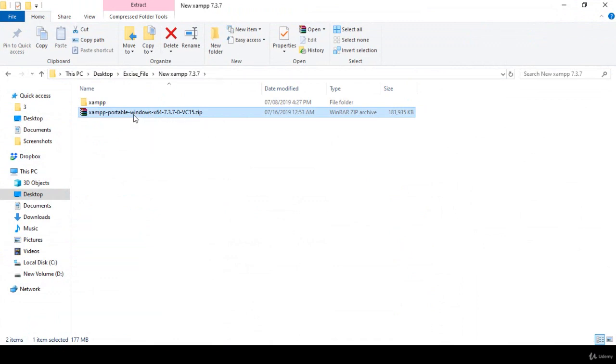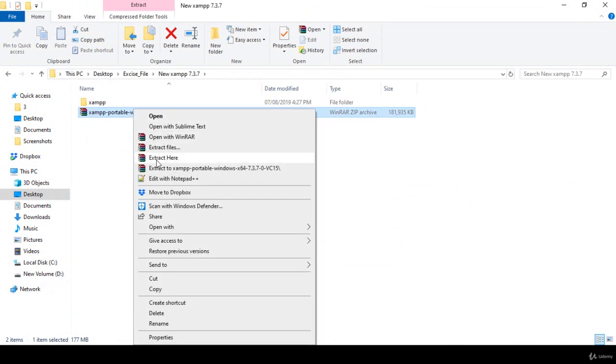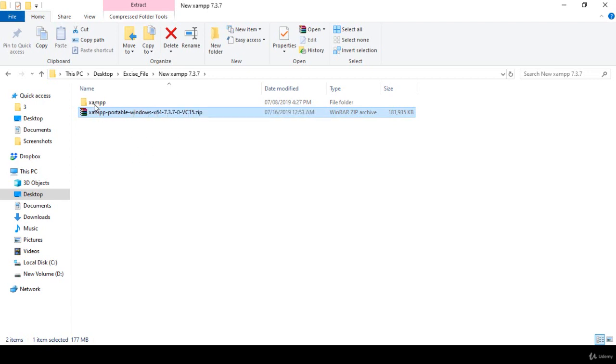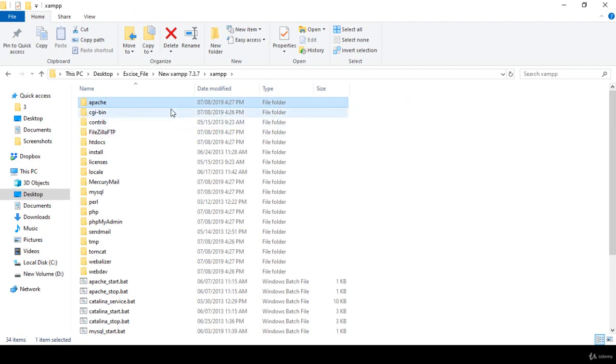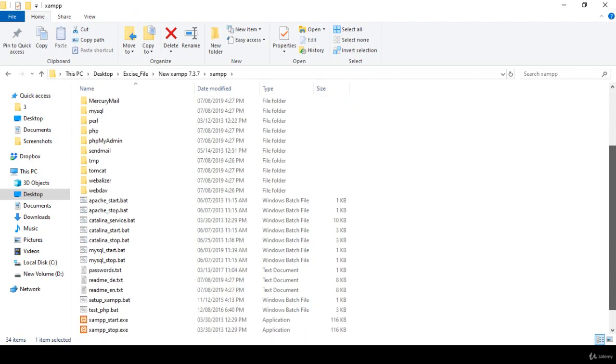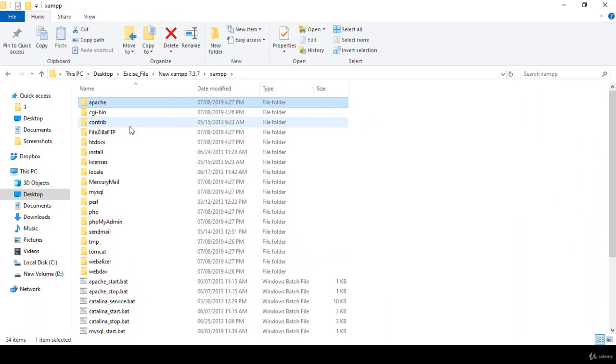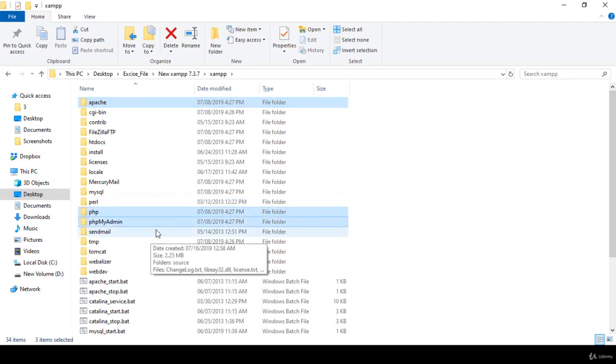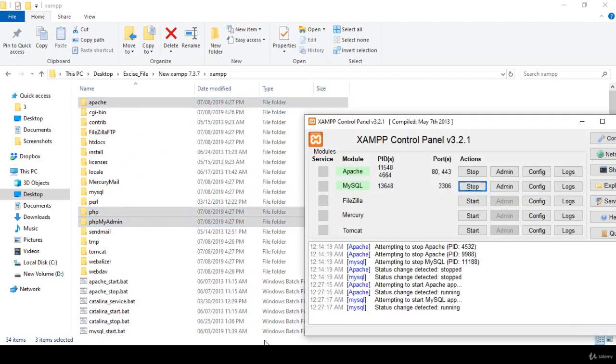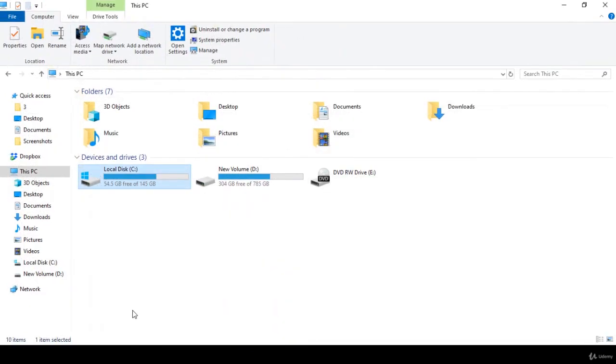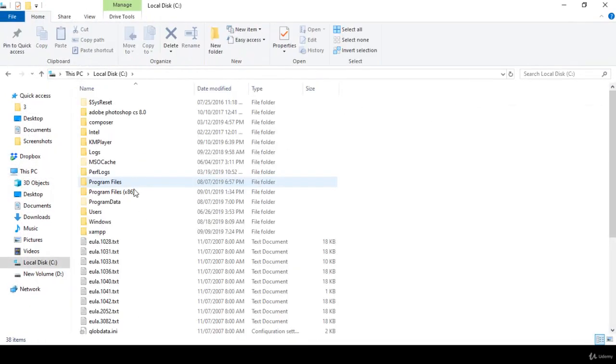First of all, right-click and choose the option Extract here. When you extract it, you get this folder, and you can see it is the XAMPP folder. All the files are included in that location. Now we have to update three folders: Apache, PHP, and phpMyAdmin. We have to update these three folders in our localhost. When you install XAMPP, you get a folder in your C drive. So go to your C drive, where you actually installed XAMPP.